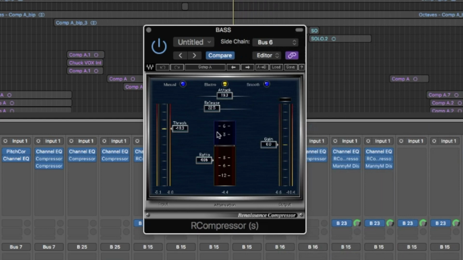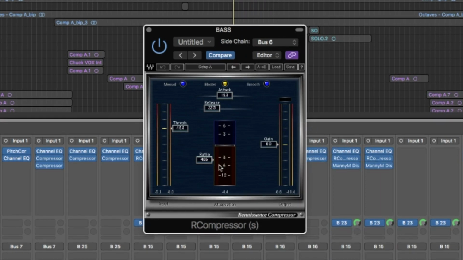So when I play this, you will see that the compressor won't do anything except duck the bass whenever the kick hits. So have a look.